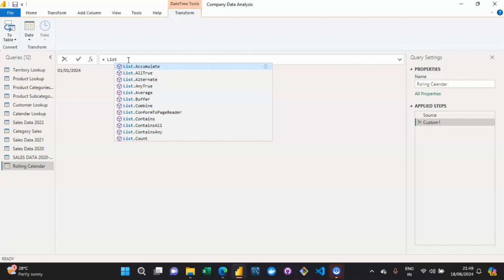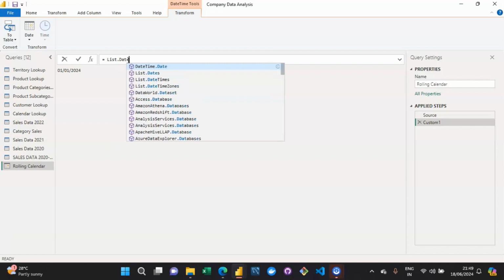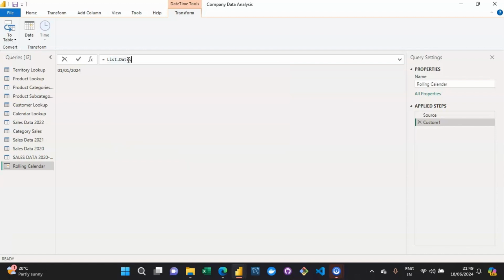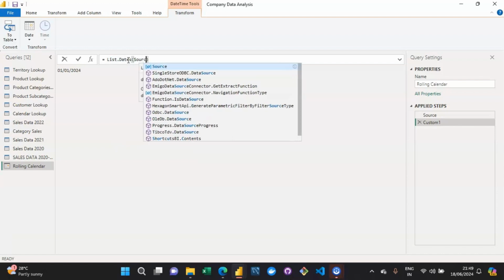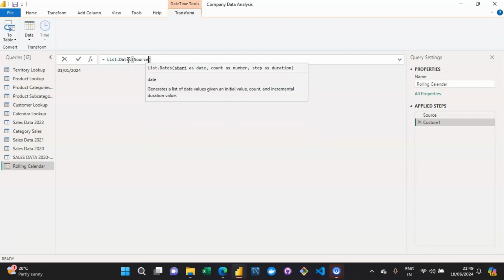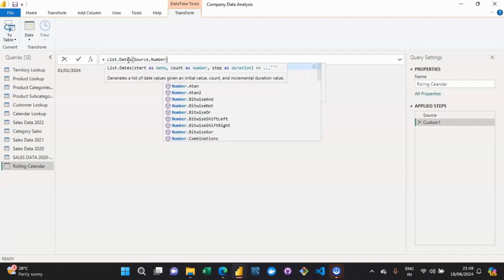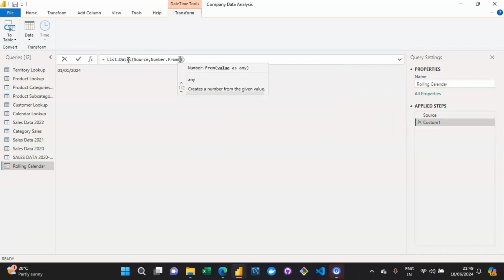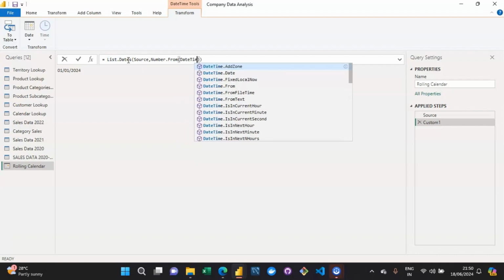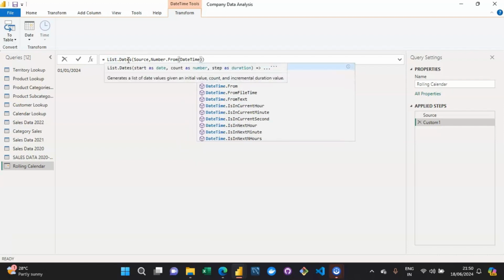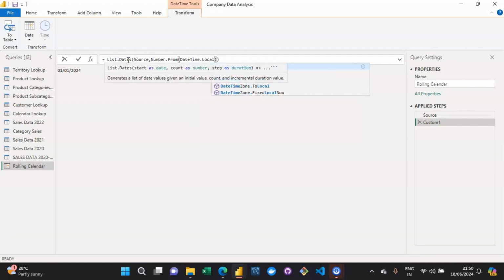So I'm going to make use of this formula, and that is List.Dates. And now over here, I'm going to specify the source, comma. For this formula, you just have to look from your side. There is no need to understand this formula completely, because we haven't discussed tax or anything by now. So you can just have a look at this formula which I'm using.